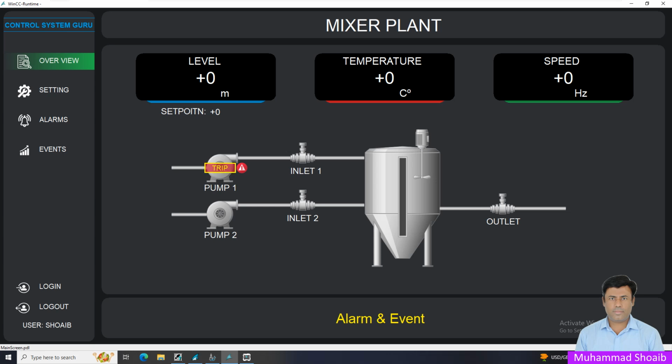Welcome back. Today we are going to learn how to configure the text background color and add animation in WinCC SCADA. This can enhance your visualization and make critical information stand out. Let's jump right in.